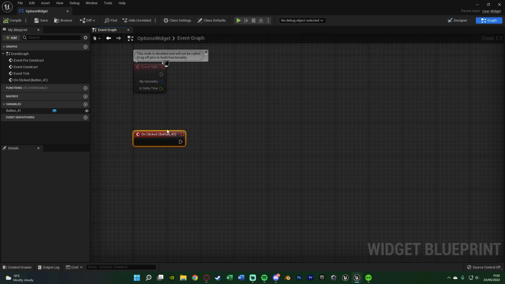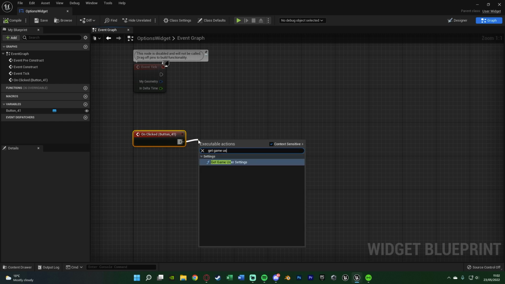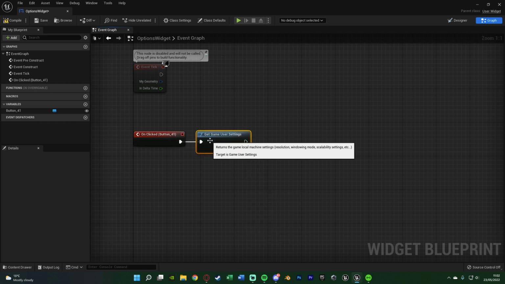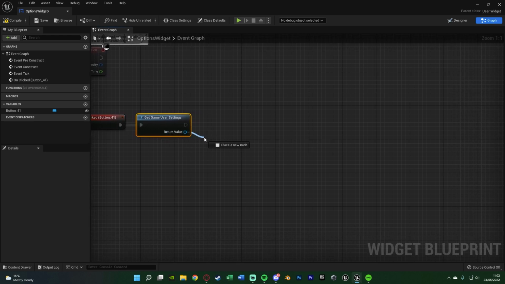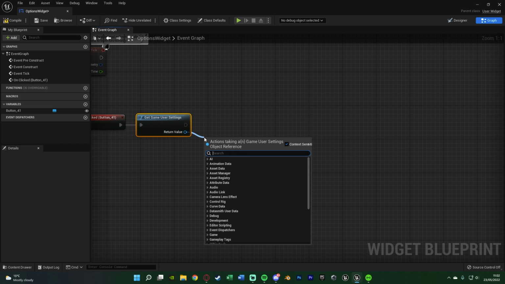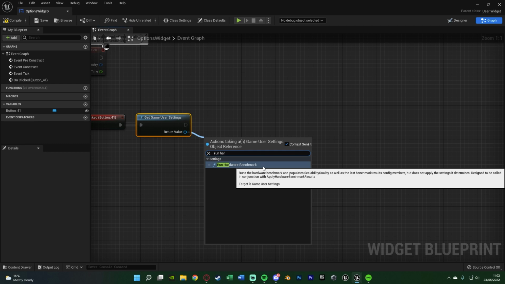Now everything after this is what you're going to do no matter where you're doing this code. So we're going to get game user settings. Don't worry, you don't need to set anything up for this. It comes by default with Unreal. Out of the return value, what we're going to do is run hardware benchmark. And if we hover over that, we can see it's going to run the hardware benchmark and populate scalability quality as well as the last benchmark results config members.